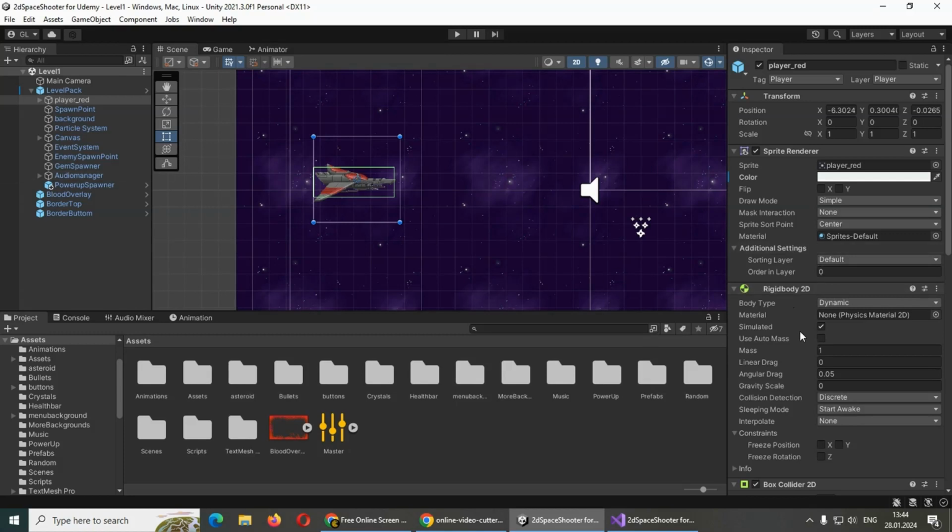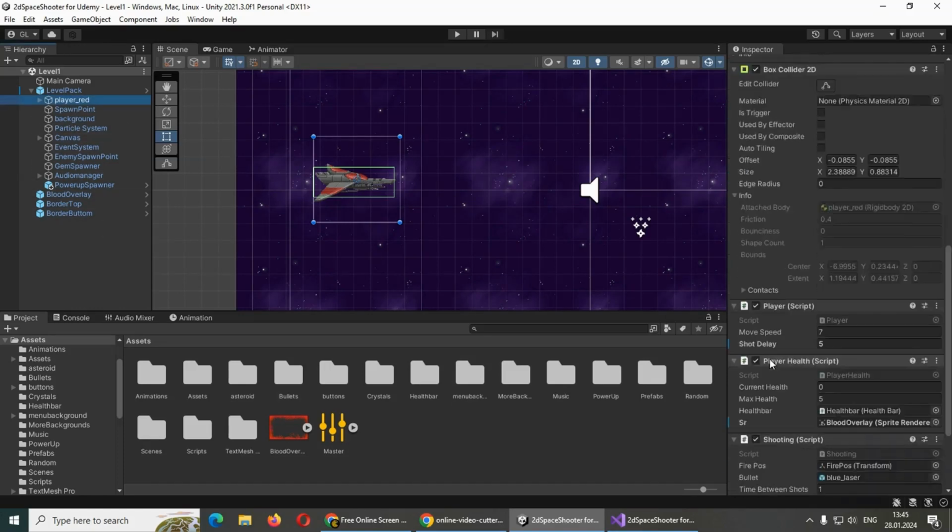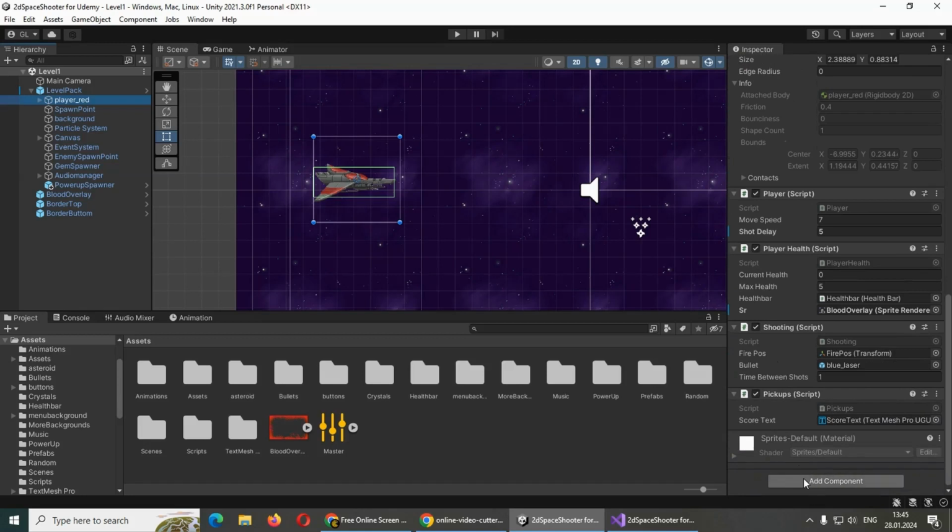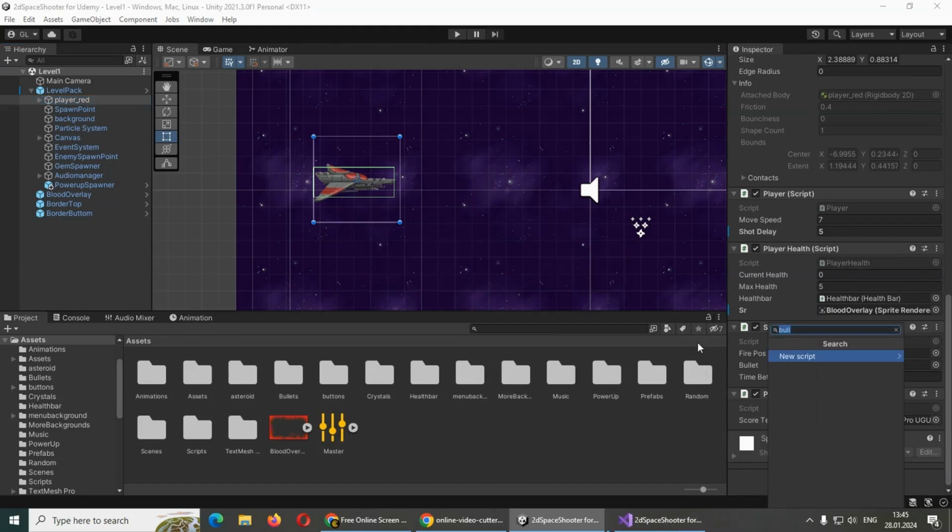And if you don't know how to add this rigid body, basically you just need to select your player, scroll down all the way, and here you will see this add component button. You just need to click this add component and a window will pop up. And here in the search box, we can type rigid body and add the rigid body 2D, not the rigid body, because the other one is for the 3D space. So we will add rigid body 2D.